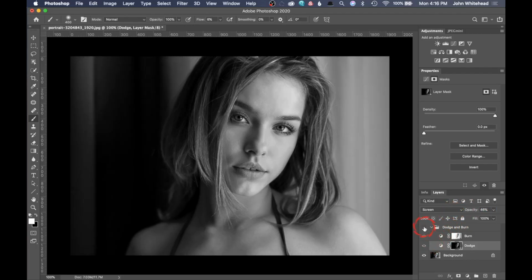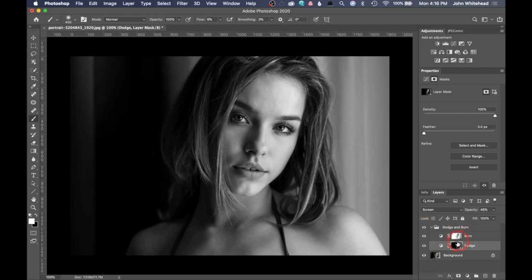So here I've done dodging and burning with the luminosity mask. Hopefully this has been helpful. There are definitely a few other options when it pertains to dodging and burning, but that is the basics of how to dodge and burn using non-destructive layers inside of Photoshop.